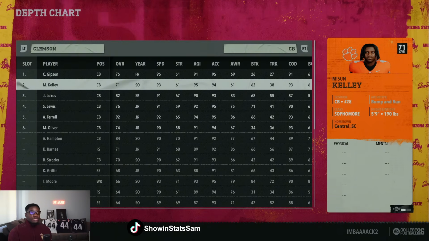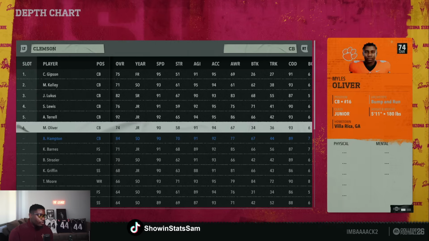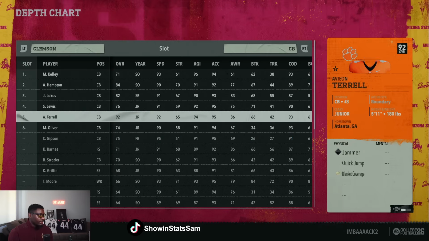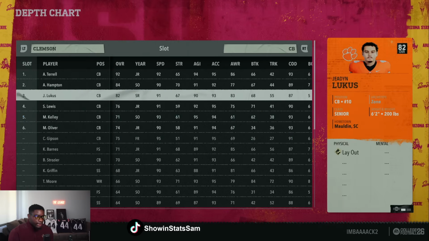If I play a team who has kind of the same receivers as me, they're not that fast, but they're good, they can run routes, well, yeah, I'm going to put my top corners in the game, right? Hampton, Avion, Lucas, again. All these guys have high zone coverage, so I'm not worried about that. They can play man. I'm not worried about that either, but it's going to come down to who's the faster one and who I'm playing.